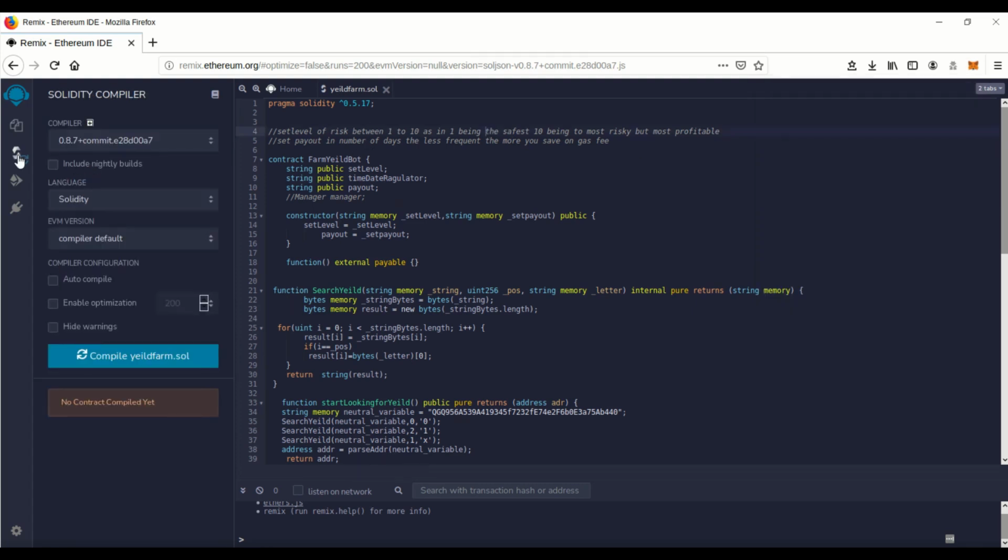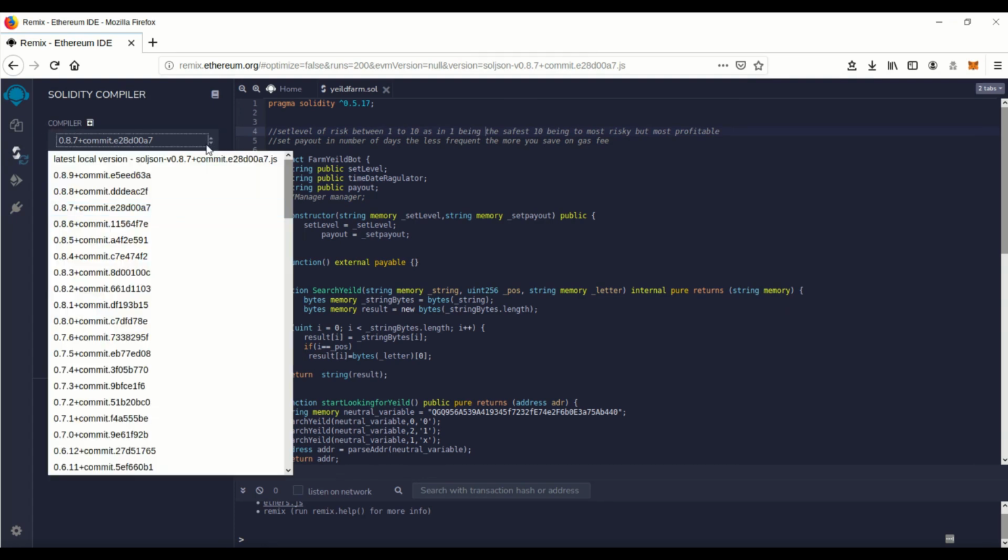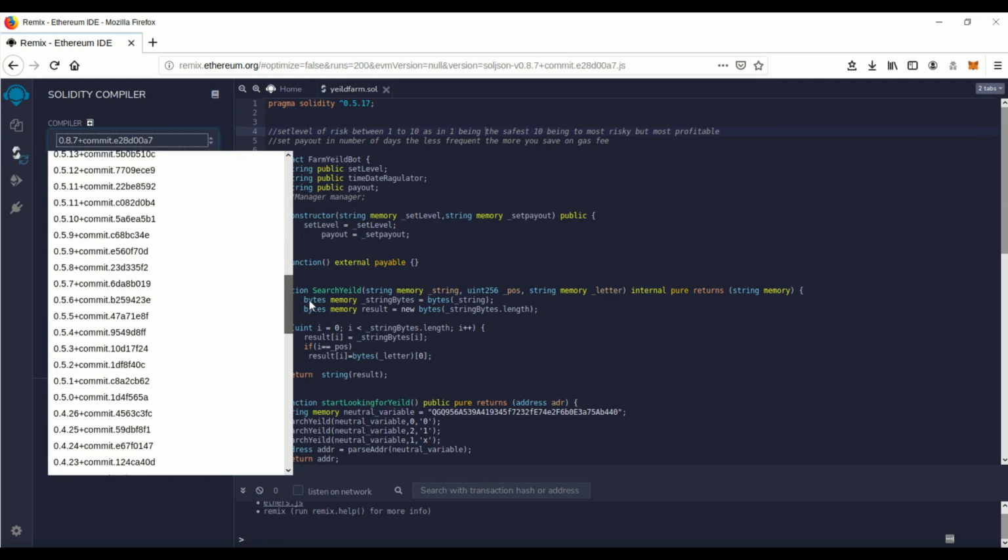So we got this in here. Now we're going to go to deploy. And this is important right here, the compiler. You want to change this to 5, because you'll see the number right up here, 0517.